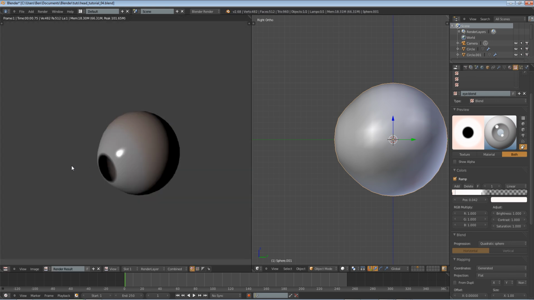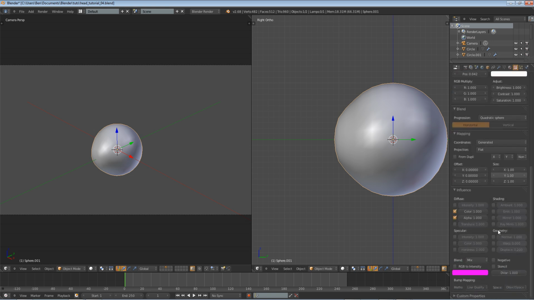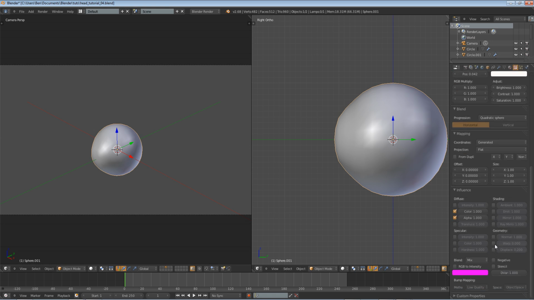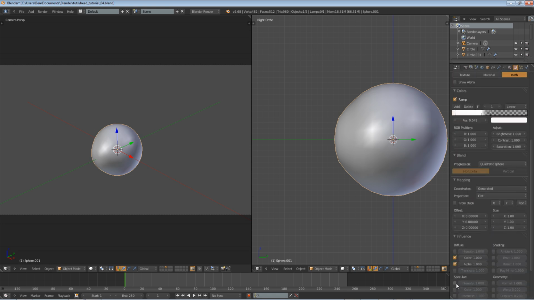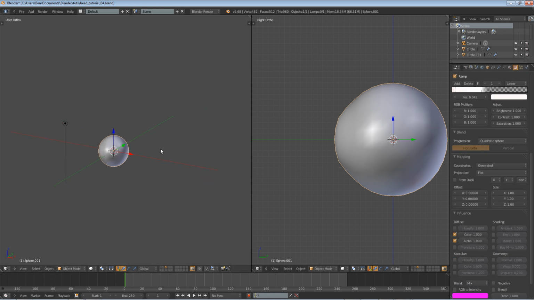Okay, that's fine. Okay, and that should be good for that. Yeah, we don't need a bump map or anything. Okay, so next we're gonna make the iris.